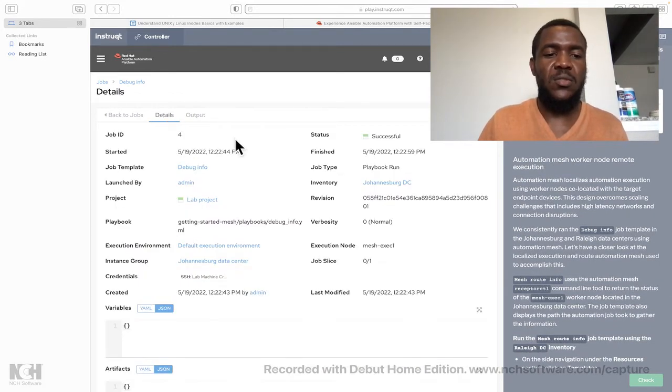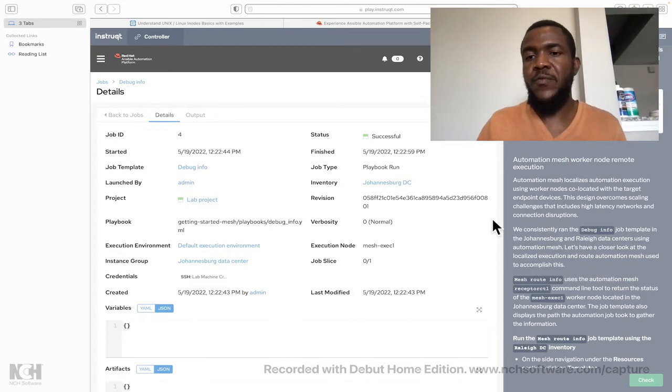So it holds the Johannesburg instance group to run the job, and the debug info right here, run as admin, and the credential SSH machine right here. This is the data that we ran the tags. So, automation mesh worker node remote execution.